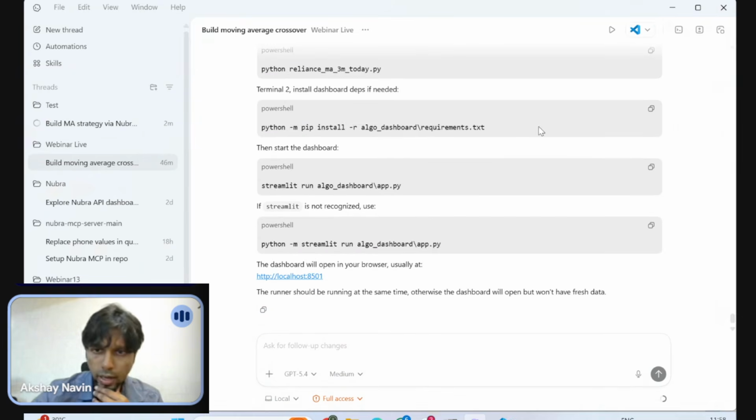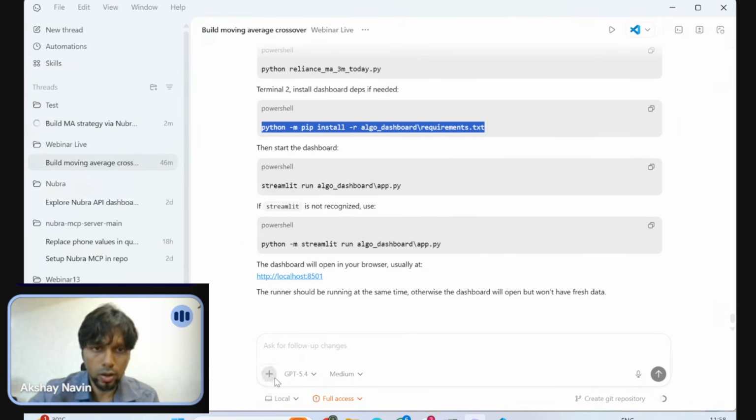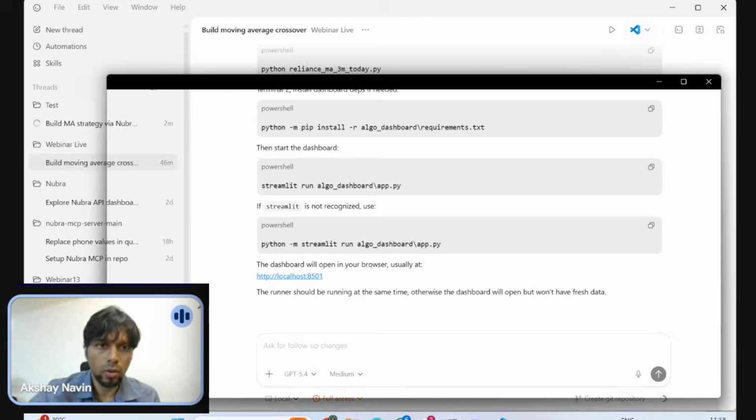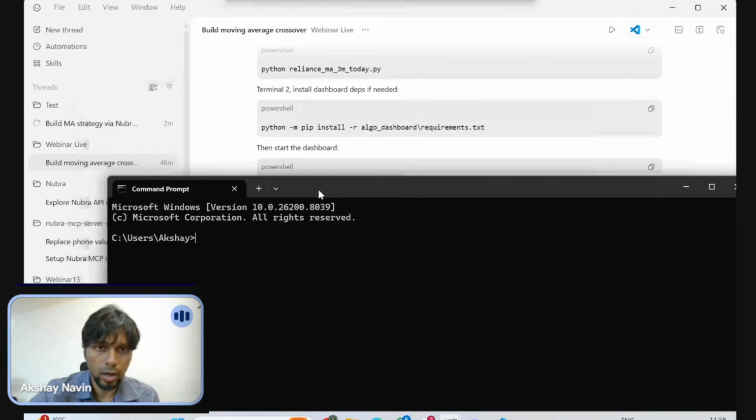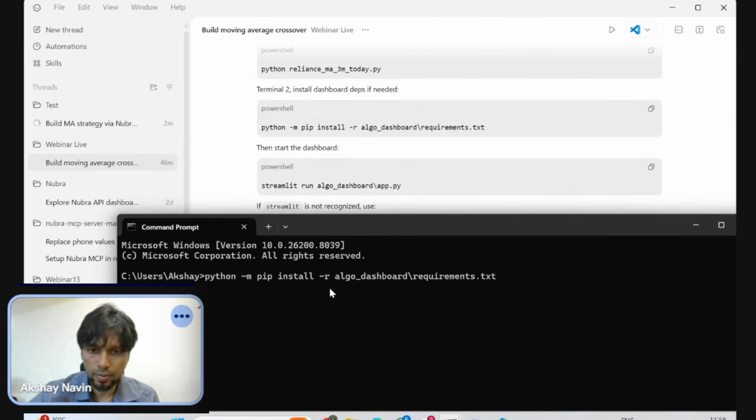Okay, so I don't think I need to do this. It's already there. But just to show everyone what it means by terminal: it means command prompt, if you're not a coder. So it tells me to go here in command prompt and just type Python. I'm just going to do it anyways.